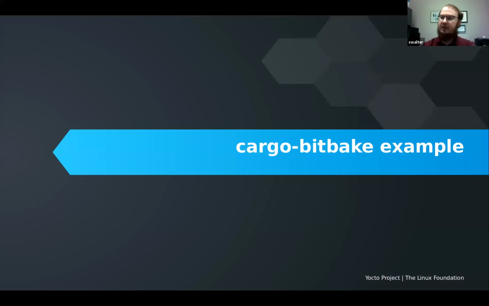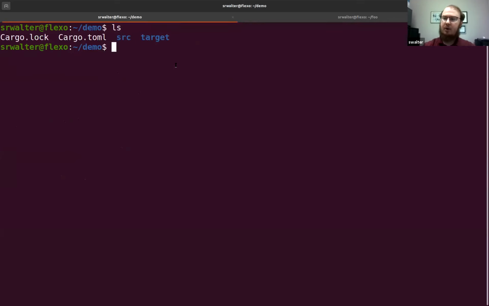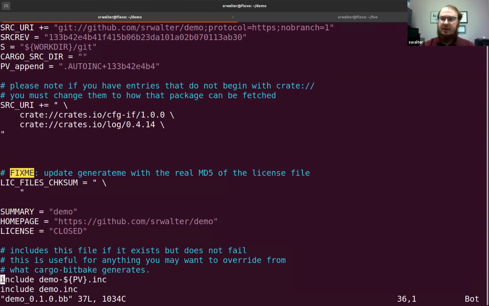So let's take a look at cargo-bitbake, which is kind of, as a developer, your main entry point to Meta Rust. What that does is if you have an existing cargo program, you can just run cargo-bitbake, and that's going to generate a recipe for you. So as the tool said, there's a lot of things like description and homepage that you can set in your cargo toml to affect the generated recipe. But let's just take a look at that.